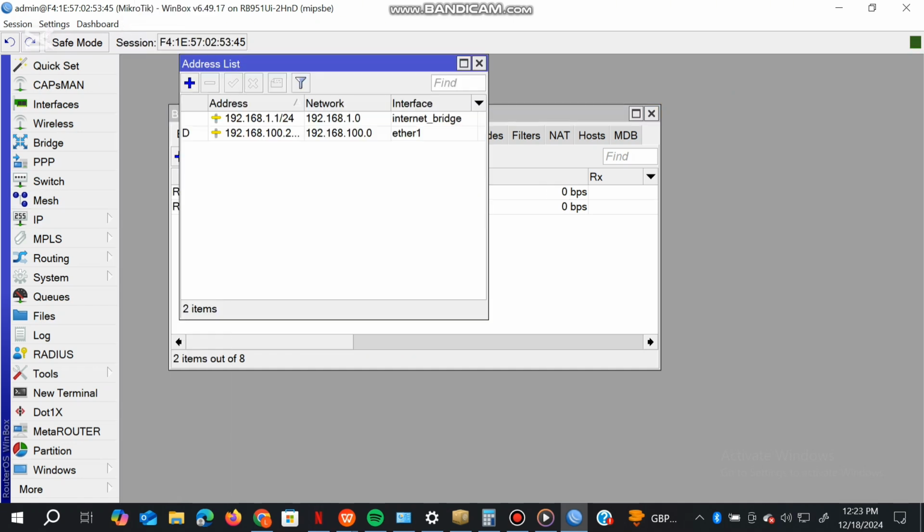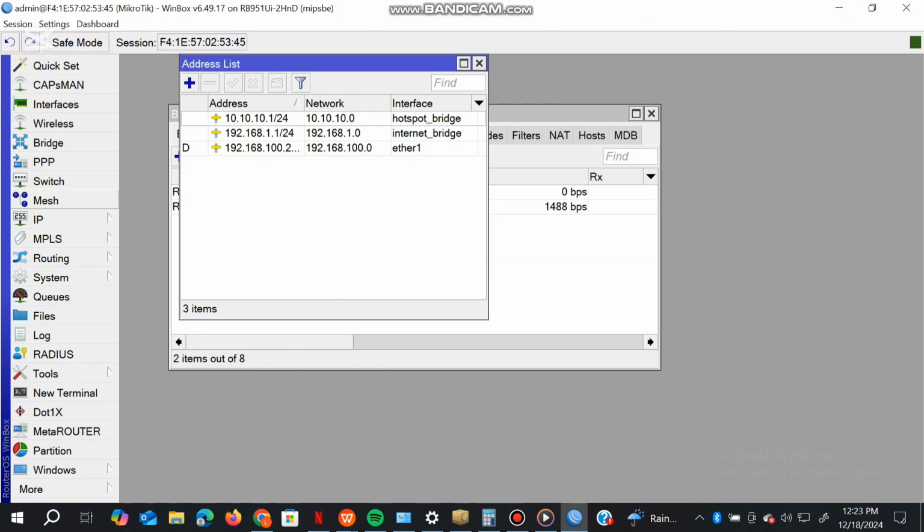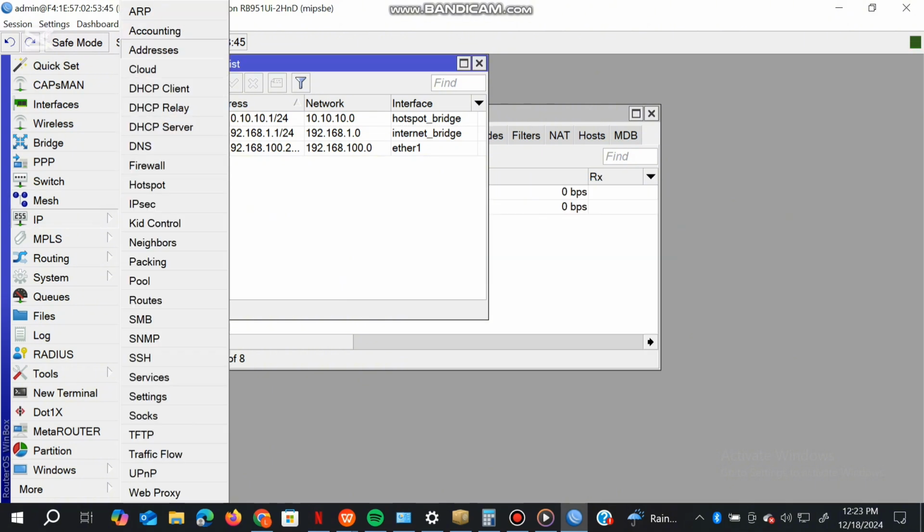We need to create an address for this hotspot bridge that we've just created. So I give it this address 10.10.10.1/24. Then interface, you select hotspot bridge.